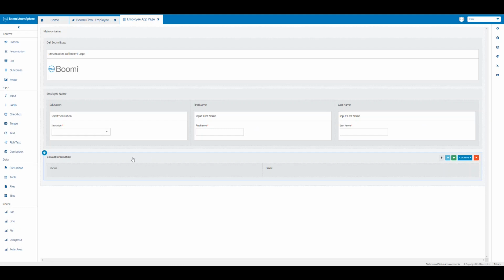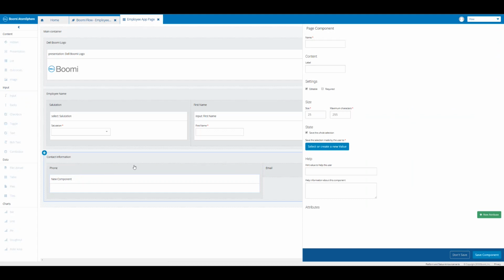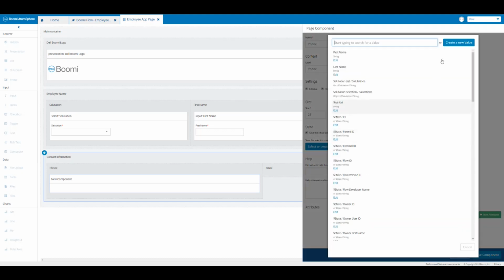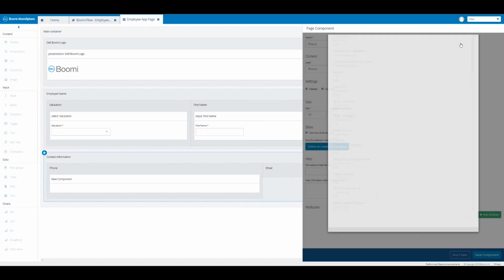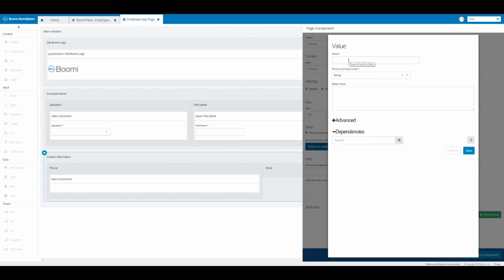Then we're going to locate the input component on the left hand toolbar again, and we're going to place an input component in our phone container. We can see that the phone container is shaded purple, so we're going to let that go here. And then in the name and label text boxes, we're going to enter the word phone, and then tick the box for required. And then we're going to click on select or create a new value. And we're going to click on create a new value. And then in the name text box, we're going to enter the word phone, and then click on save.